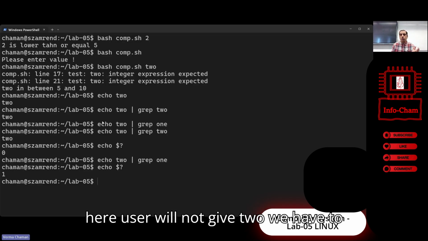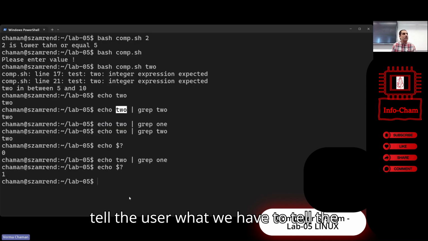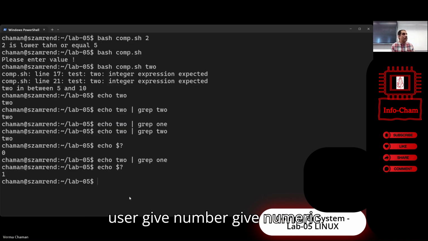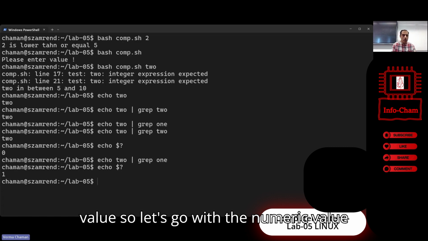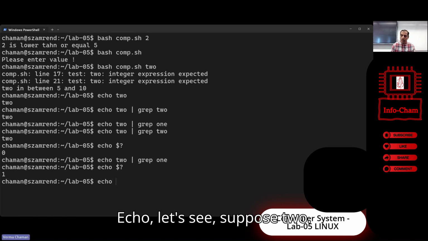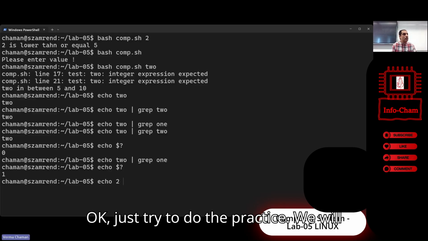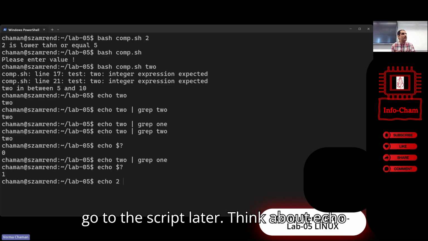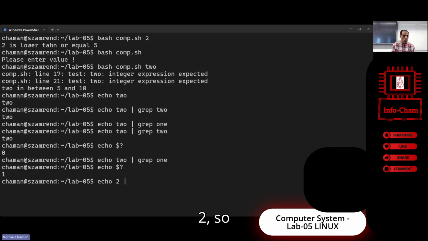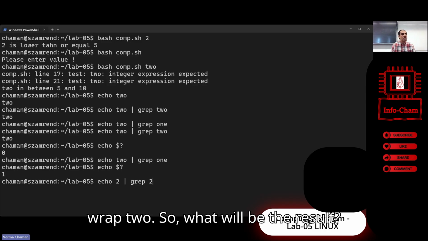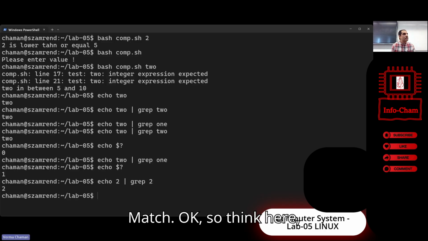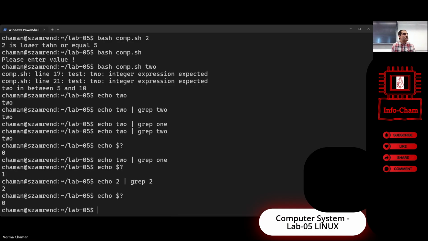But here, the user will not give 2. We have to tell the user to give a number, give a numeric value. So let's go with the numeric value. Echo, let's see, suppose 2. Just try to do the practice. We will go to the script later. Think about echo 2, so grep 2. What will be the result? Match. Okay, so 0 will come. But the user can give, for example, 1, 2, 3, 4, 5, 6, 7, 8, 9.